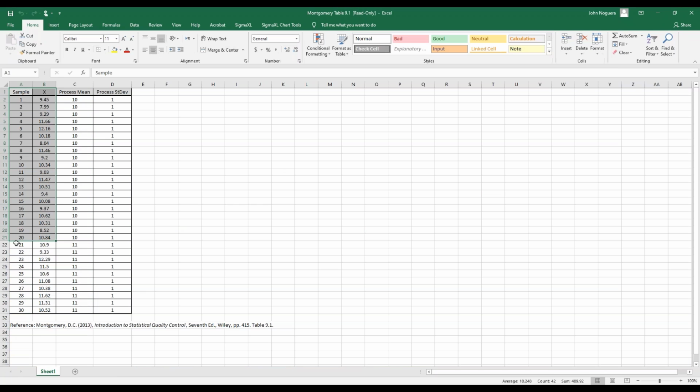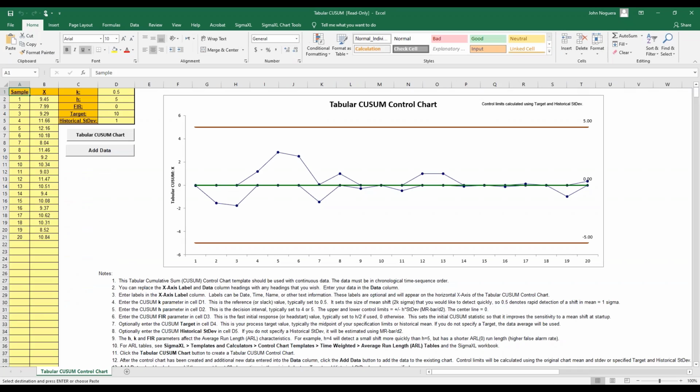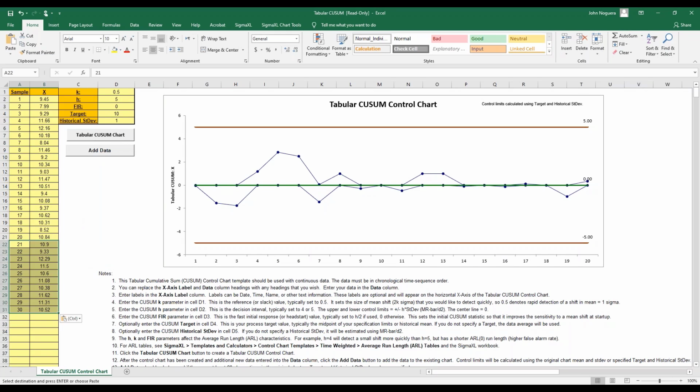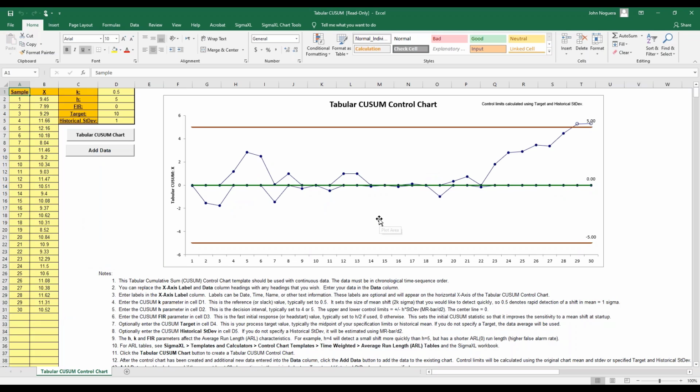And now I'll add the same shifted data that we saw earlier. And I'll paste that in and add data. And we see that we rapidly detect that small shift in the process.